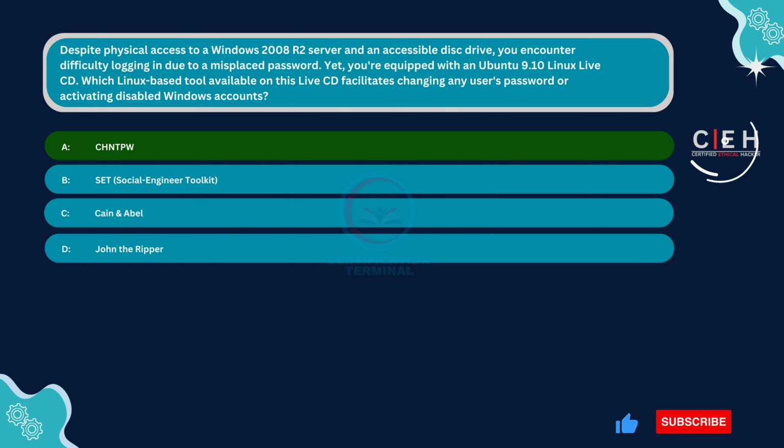This tool allows users to modify the Windows SAM, Security Account Manager, database offline, enabling password resets and account reactivations without needing to boot into the Windows operating system. Option B, SET, Social Engineer Toolkit, is incorrect. SET is not a tool specifically designed for resetting Windows passwords or activating disabled Windows accounts. It is an open-source toolkit used for penetration testing, particularly focusing on social engineering attacks.